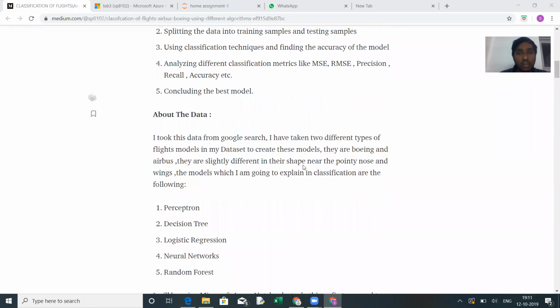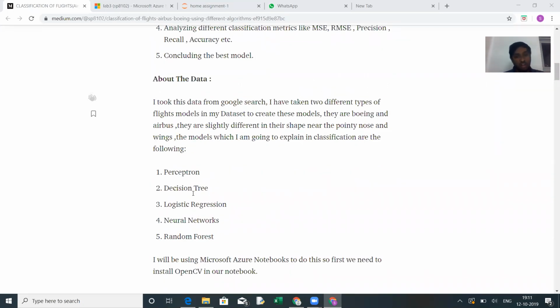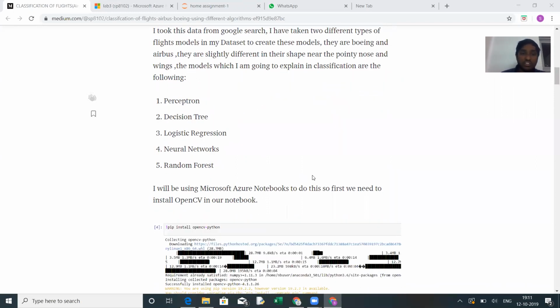the best model. Coming to the data, I've taken the data from a Google search, and I've taken different types of flight models of Airbus and Boeing, and I'm using these methods. First are perceptron, decision tree, logistic regression, neural networks, and random forest. I've done this assignment in Microsoft Azure Notebook. It's a great platform to do machine learning assignments.